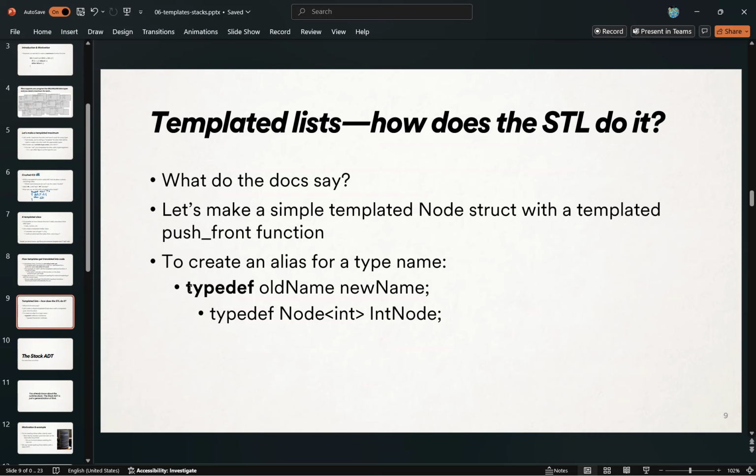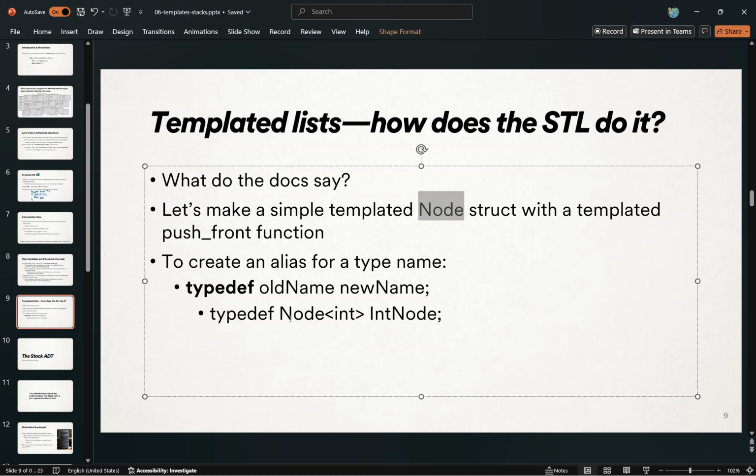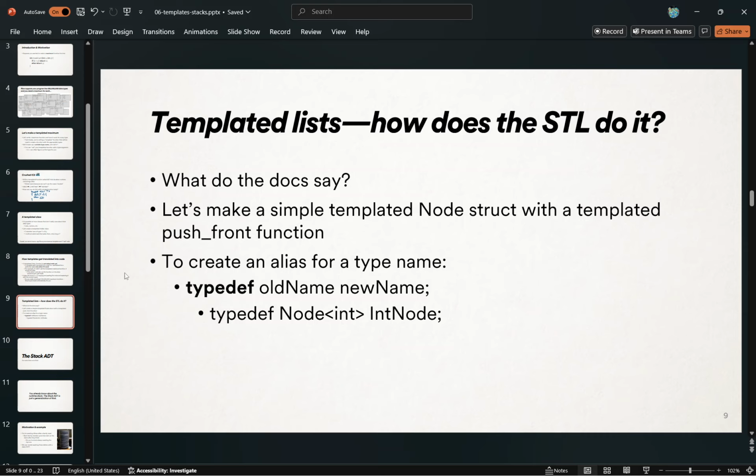All right, what I'd like to do then is make a templated node struct. I'd like to make a linked list node type that doesn't depend on the thing inside of it. It's a node that holds ints as data, a node that holds strings as data, and yet you can make a linked list of ints with nodes of ints, or a linked list of strings with nodes of strings. That's what we want to be able to do right now. So let's make that happen.